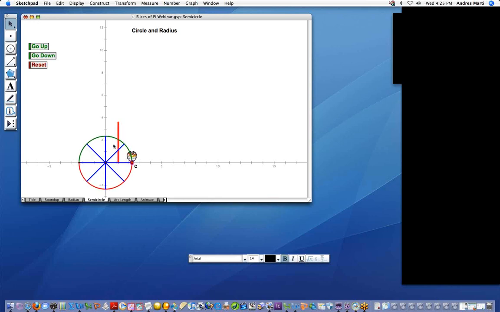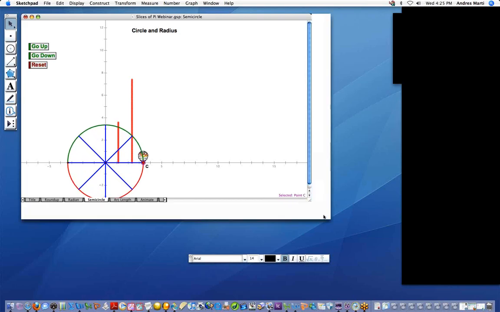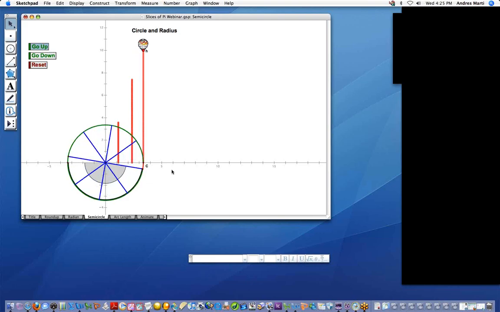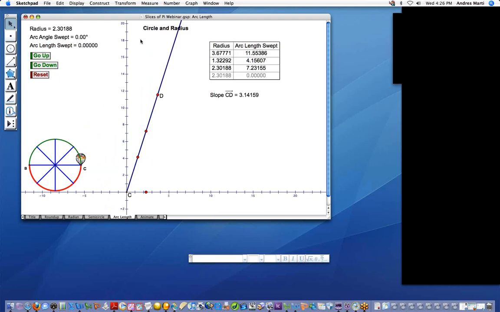So I'm going to change the radius and do it again, and you'll see that this time it goes up much farther, which makes sense, right? I just made this thing bigger. So as I make the radius bigger, I'm also making this half circle bigger. And so when I go up, it's going to be proportional to that radius. You can already see from this point that we have a proportional relationship going on here. The bigger the radius, the longer this half circle when it's straightened out.